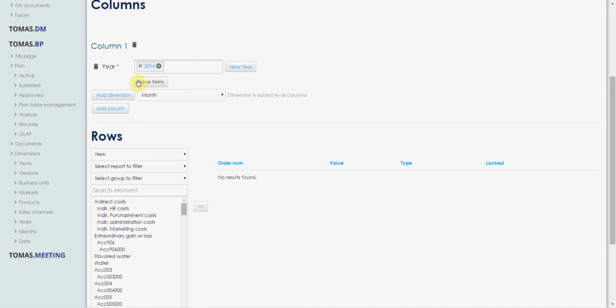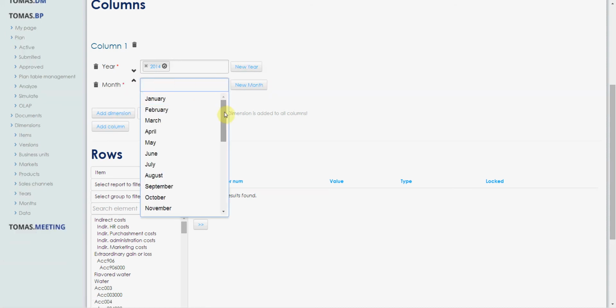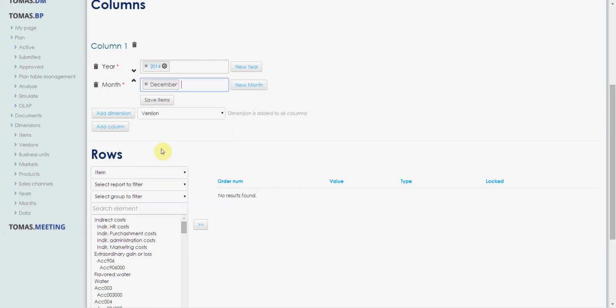We do the same thing for the monthly category and we click Add Dimension. Now we choose what month we want. We can choose December and we click Save Items.